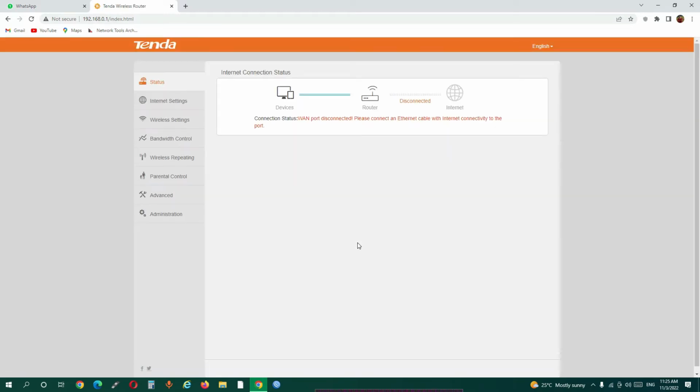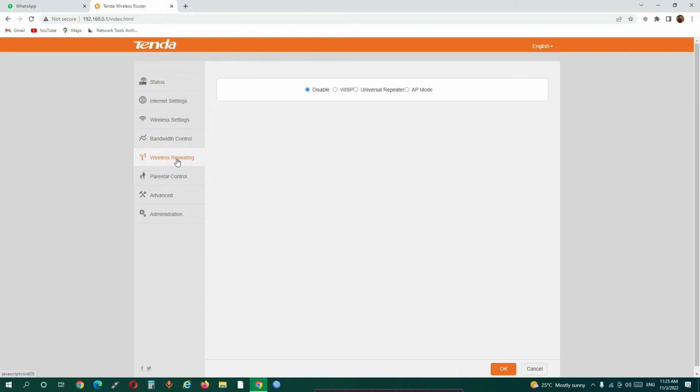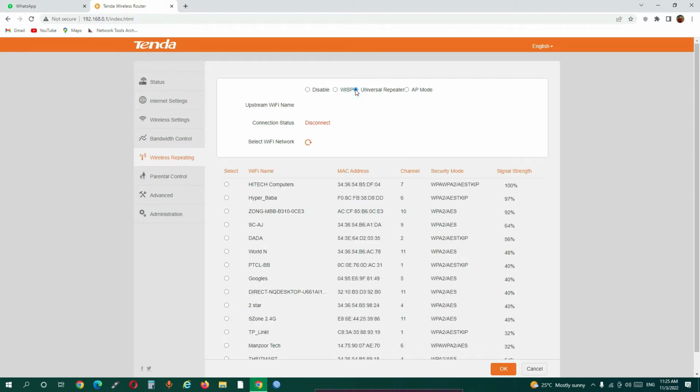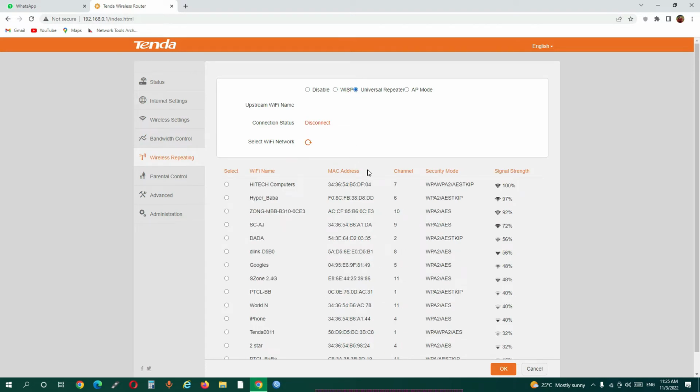So if you click on OK, you will get this page, and here you can see the repeating mode. Click on it. Here you have two options: WISP and repeating mode. So today I am teaching you the WISP and repeating mode. First of all, I will show you how to configure your Tenda router as a repeater. So click on it, and you will get all the Wi-Fi around you.